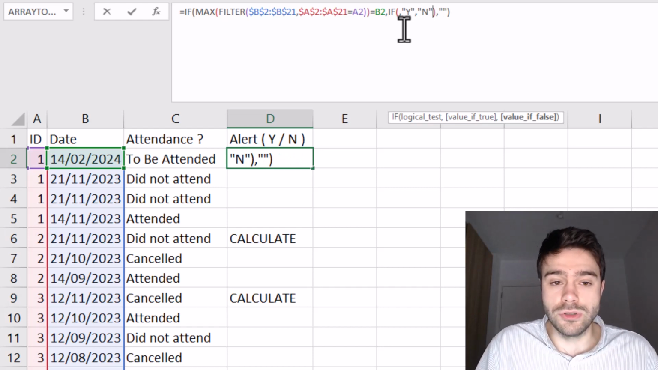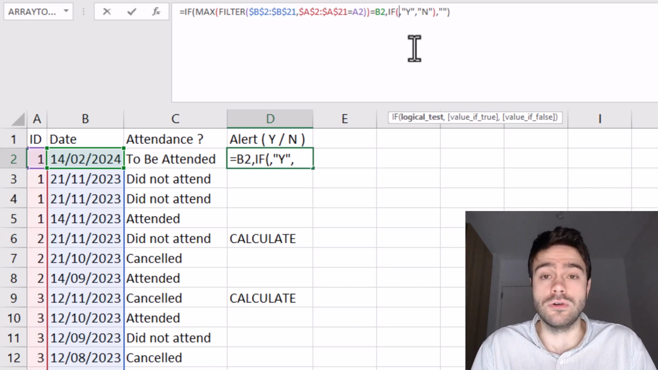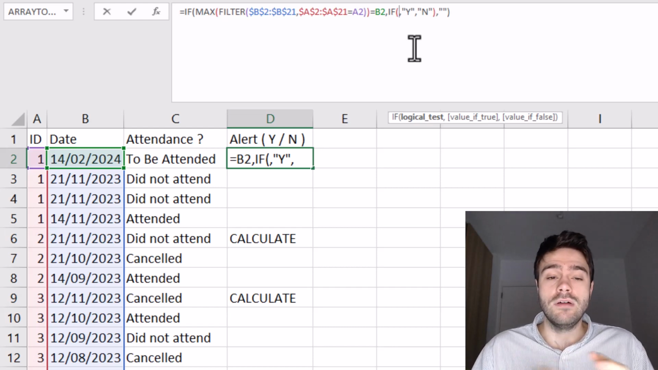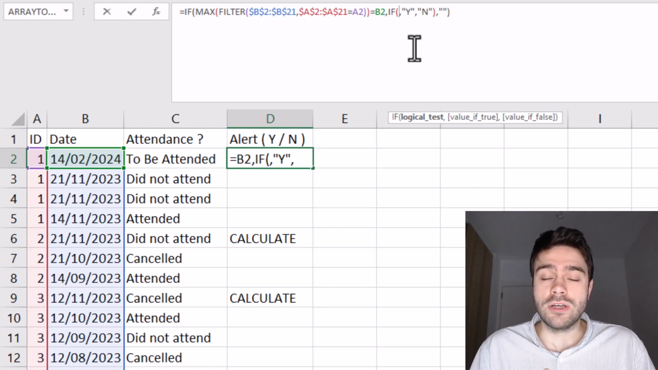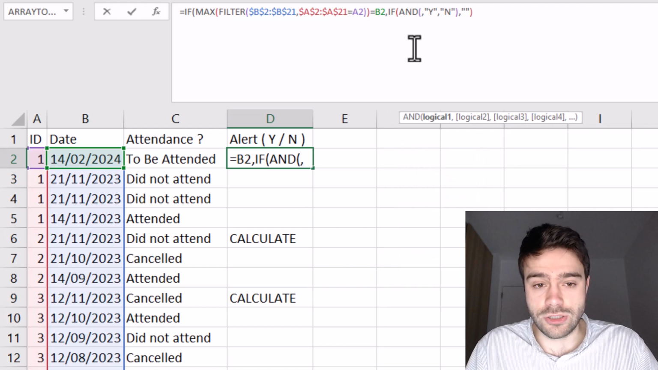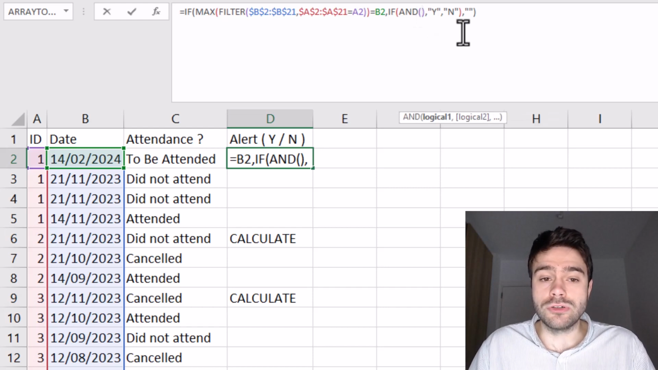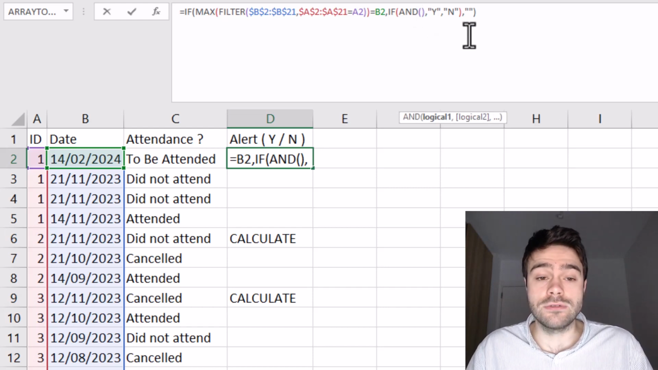So all we have to do now is to write the thing that we were going to test. And so what we need to test is if the first 2 attendances for a certain user are did not attend and cancelled. Now, this is an AND condition, right? Because the first and the second must contain one of those 2 words, right? So that's why we are going to use an AND function, right? With an AND function, we supply multiple logical tests to it, and it will return true only if all of the tests individually return true, okay?